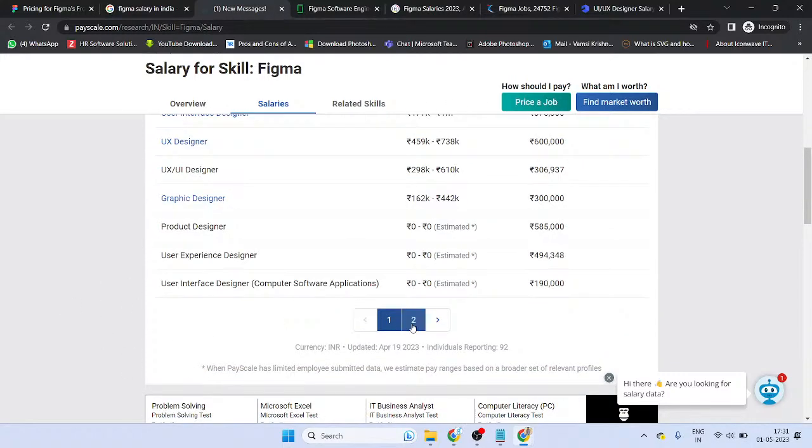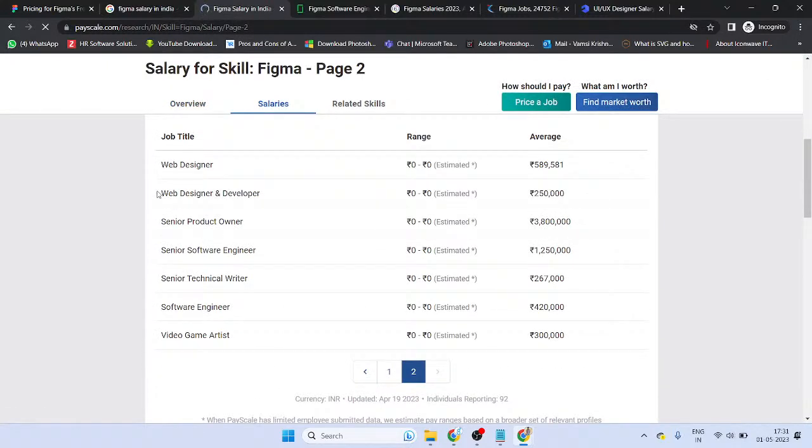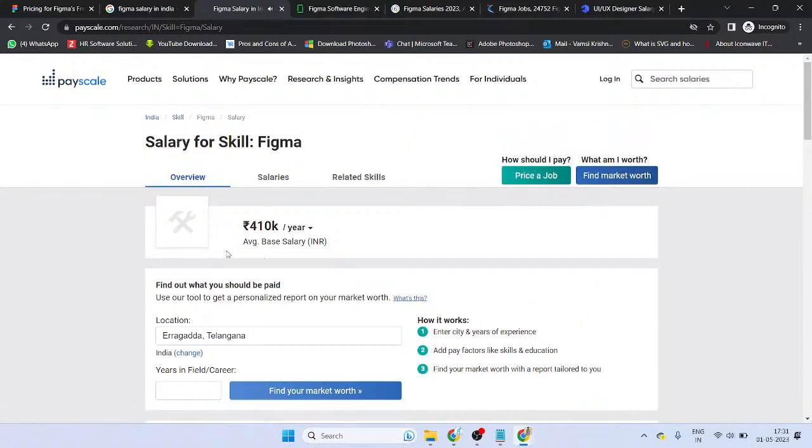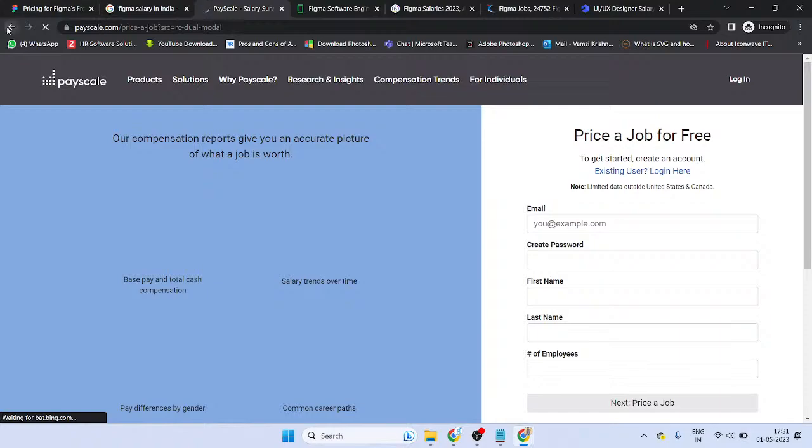Here we have the designation, and click this one, and you can check it here also. See, it's web designer, developer and senior software engineer. Like this, some companies will ask us. Okay, and come to the average base salary.